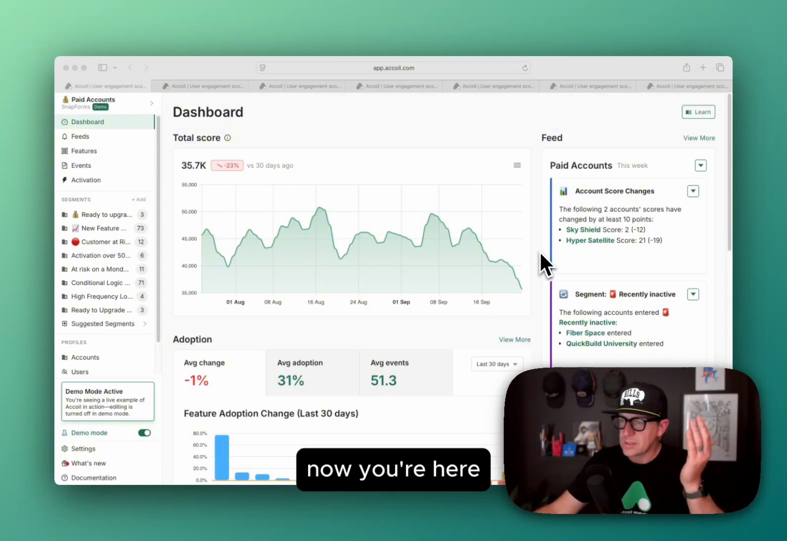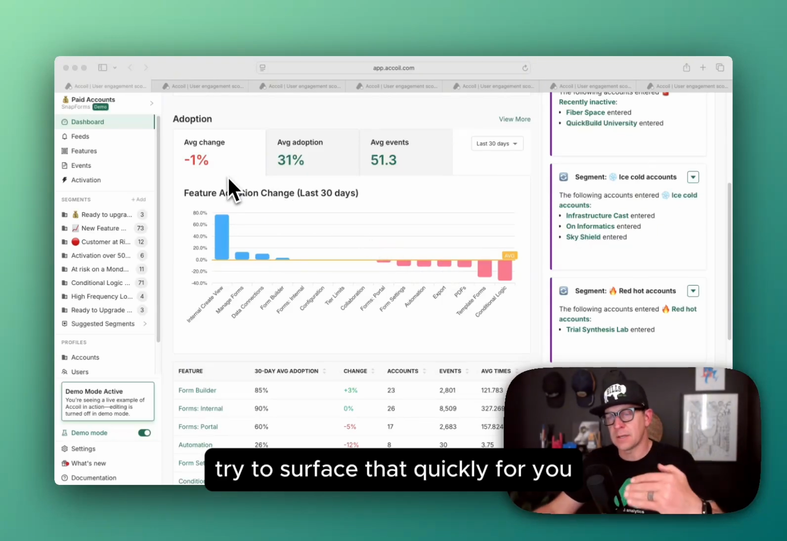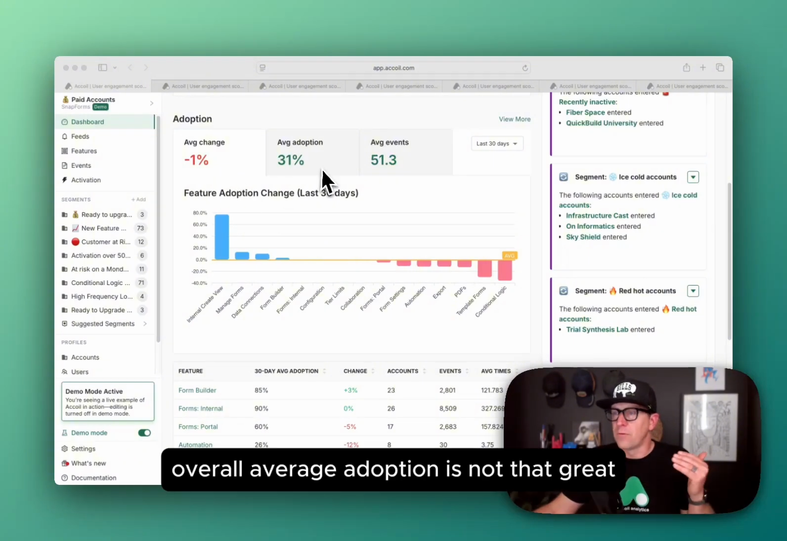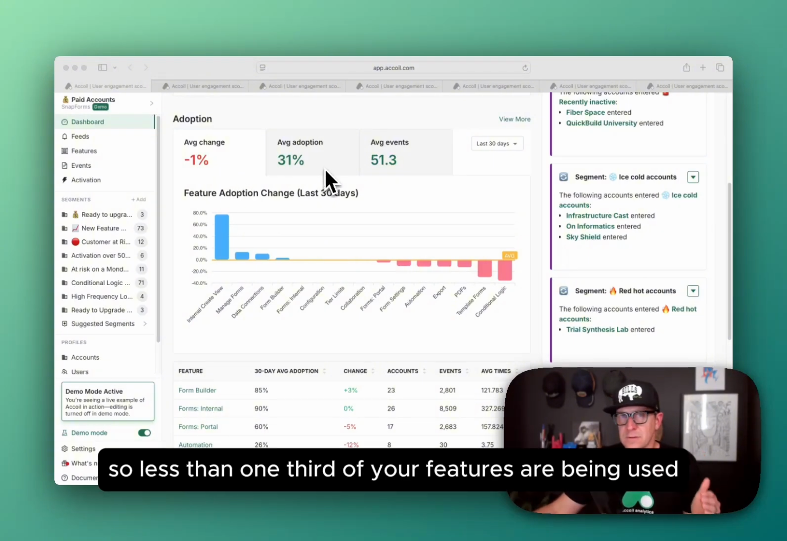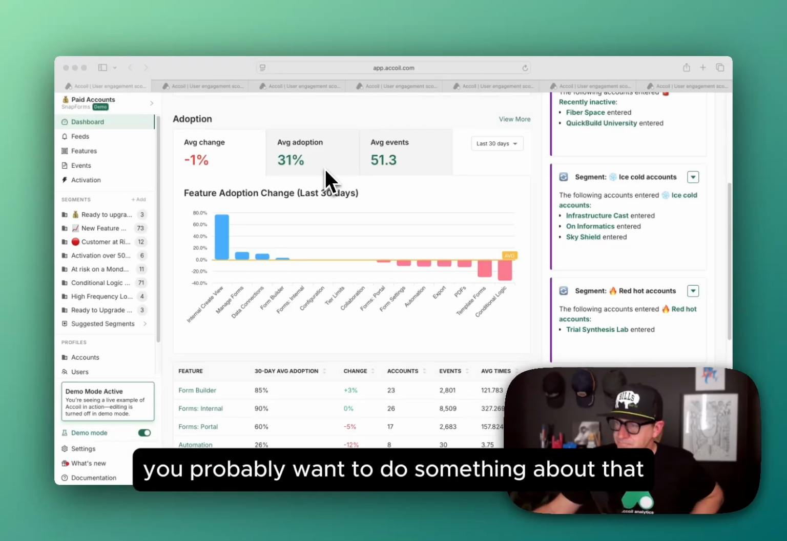Now, you're looking at this on your dashboard. You can see adoption really quick. Try to surface that quickly for you. You can see that average adoption is dropping. Overall, average adoption is not that great. So less than 1/3 of your features are being used by your paying customers. You probably want to do something about that.